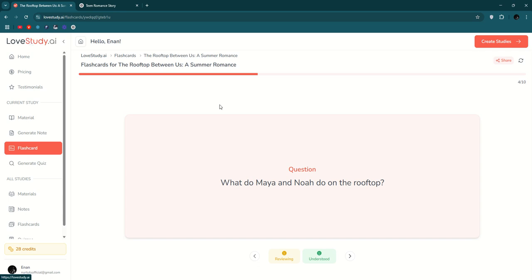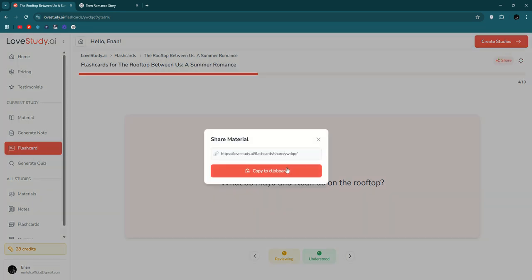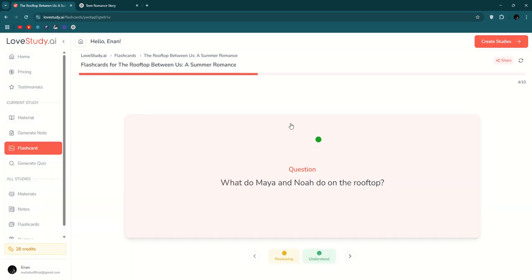So if you want to share it with your friend, then you can share it here. Click here, then copy to clipboard. Then now you can paste it on social media or to your friend.